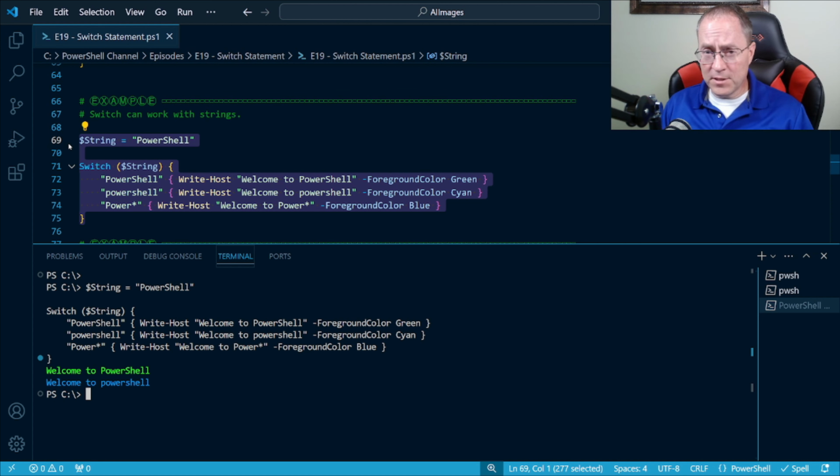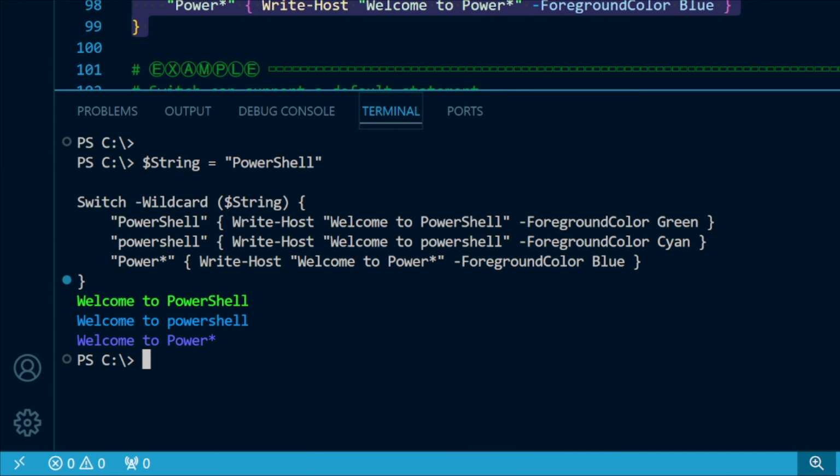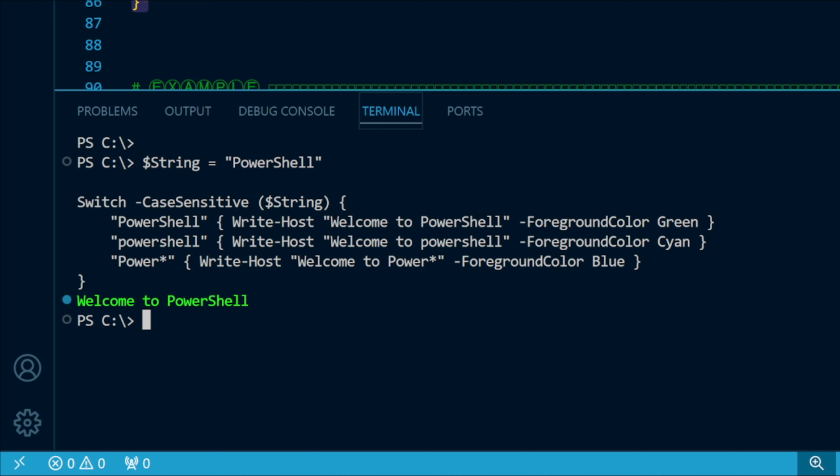Well, that's because the switch statement takes the asterisk character as a literal asterisk. It doesn't take it as a wildcard. This is how you turn on wildcard capability. You flag the switch statement to also accept wildcards, and when we do this, you can see that we have 3 matches. If case sensitivity is something you're interested in, then we can flag case sensitivity. And now we only have 1 match because we are doing a case sensitive match.